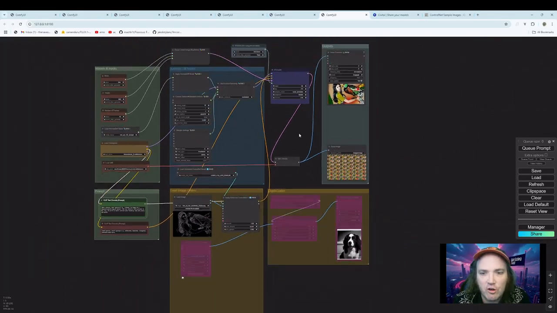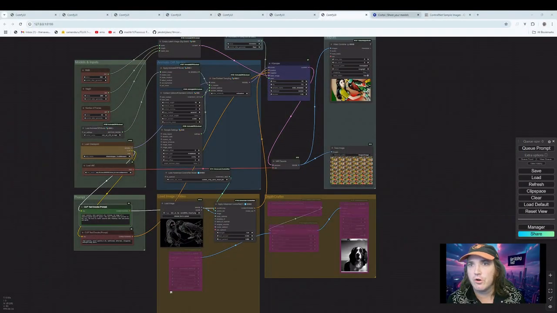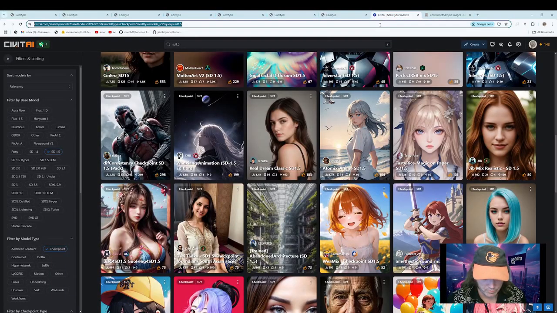Okay, so we've worked through this. We've used depth map, we've used OpenPose, and we've used Lineart. All those things you can create with some third-party software if you want to. Or you can just go on over to the Patreon site, patreon.com/cognibuild.